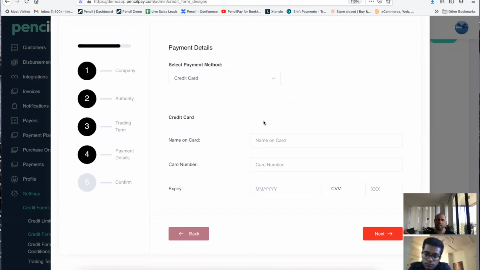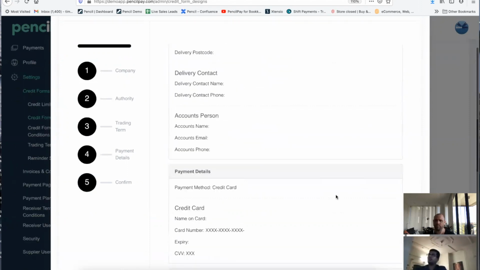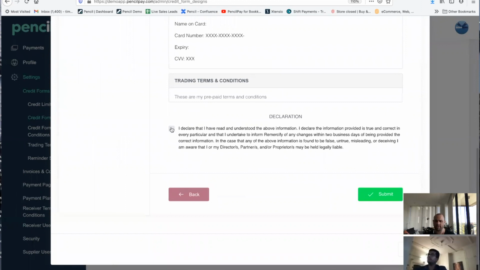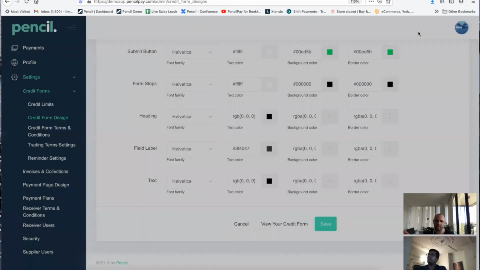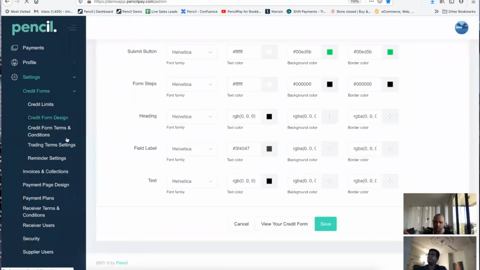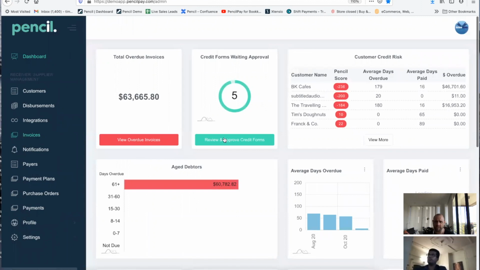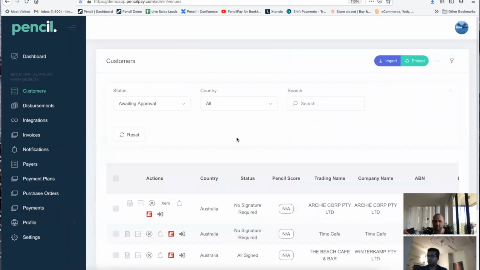Now, you'll see here that we can either select credit card or direct debit as the payment method. And then we're going to hit next. The next step is for them to review. They're going to tick this box and submit. Now, once they've submitted, what's going to happen is from a supplier's perspective, and again, I'm going to look at this from a supplier's perspective right now. They're going to see this review and approve credit forms area, and they're going to see that 5 turn to a 6 if there's a new application.